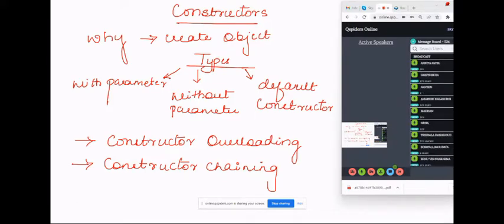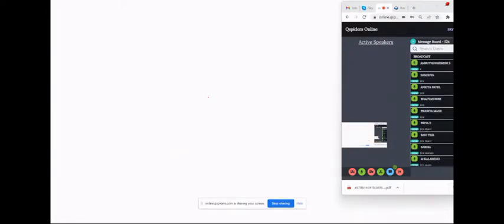Everybody know this concepts in constructors? Okay. Next we go with loops.